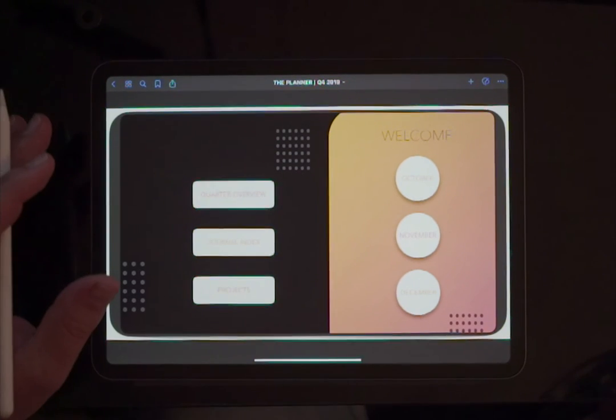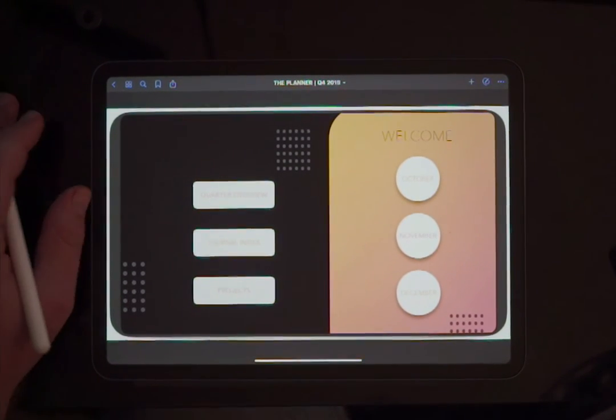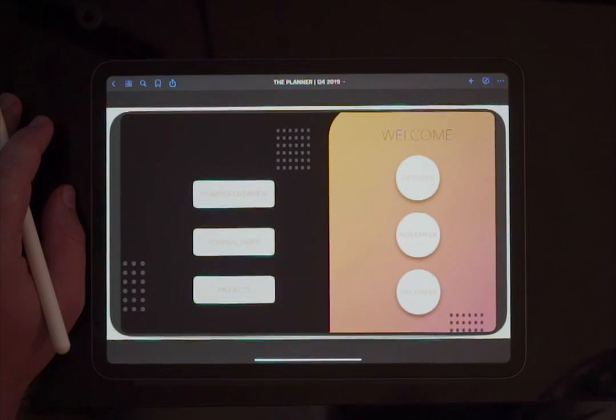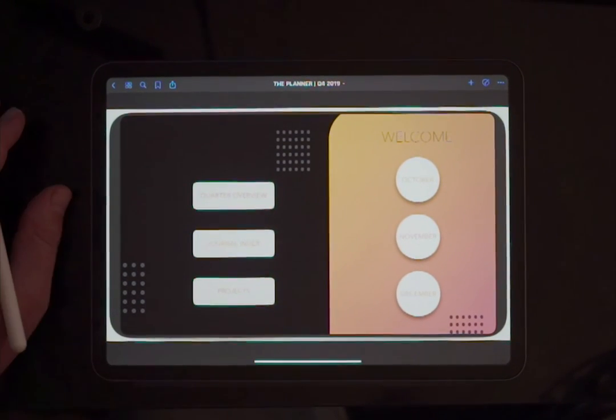So that's the overall quick function of the planner. Hopefully it serves you well. Would love your feedback on how I can improve it and make it more practical and more functional for you guys.